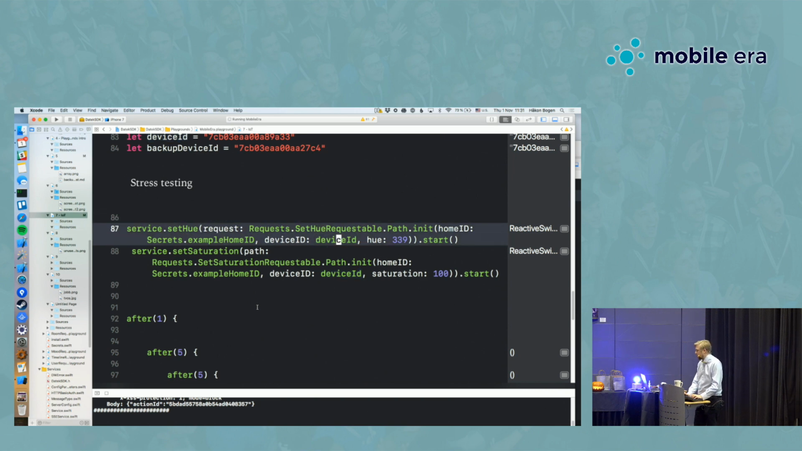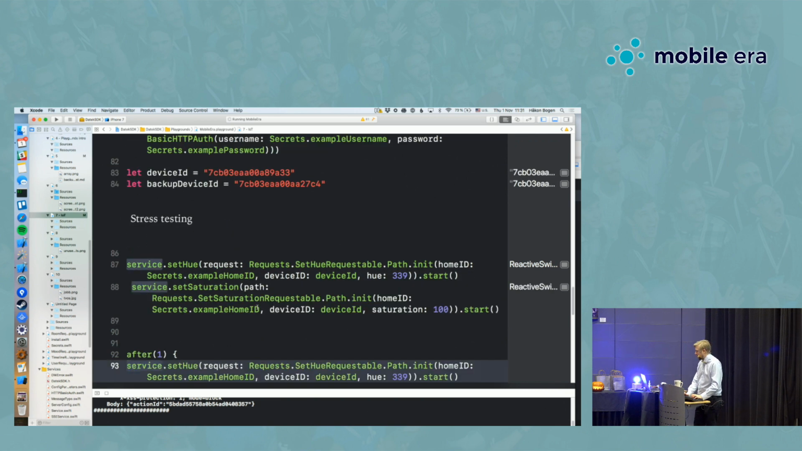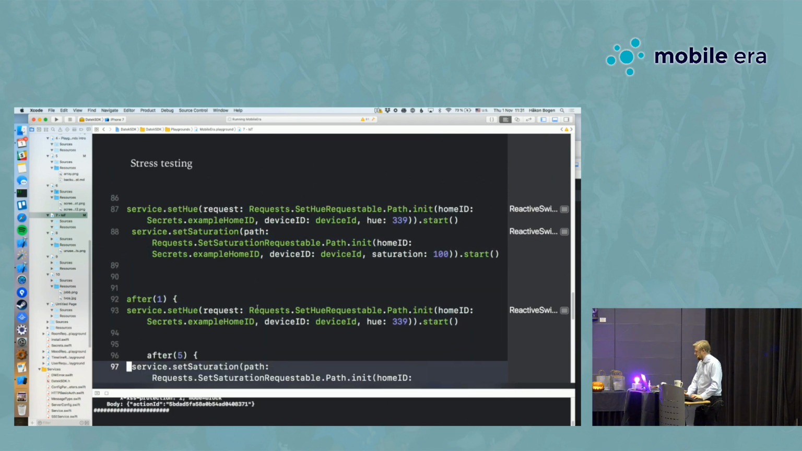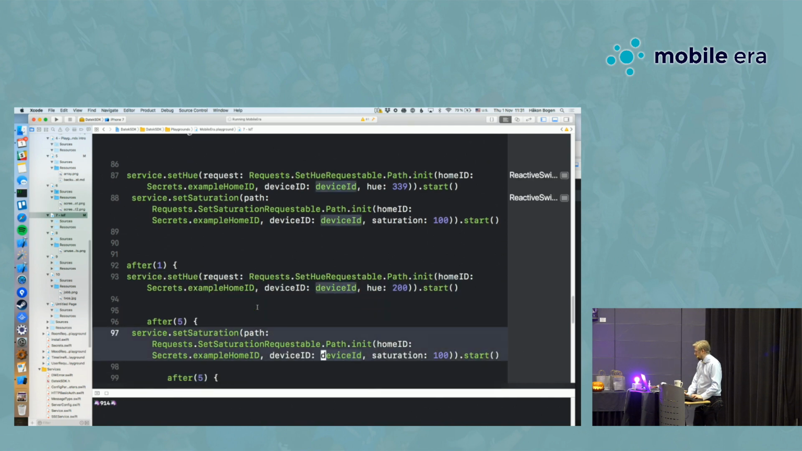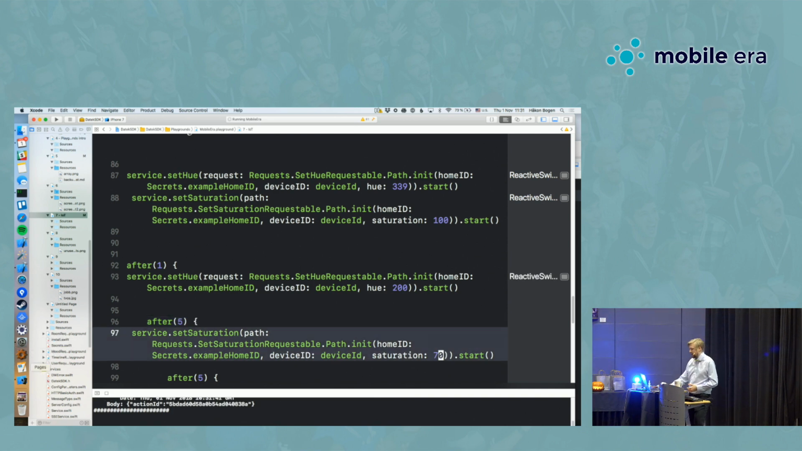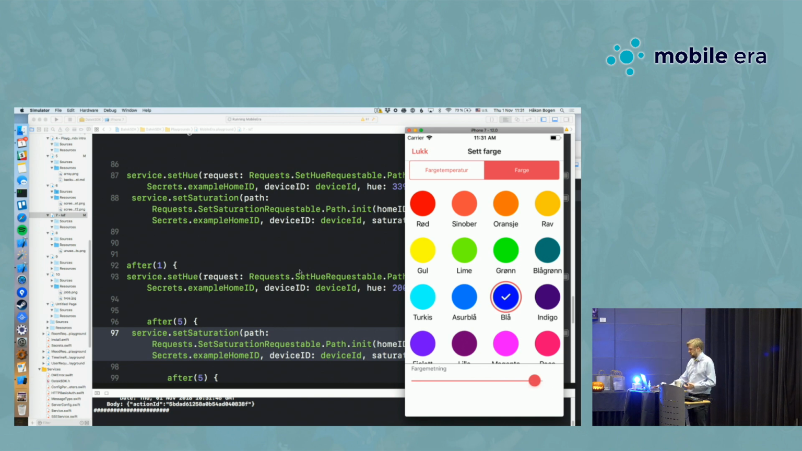it look if we do this request after 1 second, and this request after 5 seconds. We can change the hue value to 200, and we can change the saturation to 70. And it's really easy to have fun in playgrounds, because now it's just changing all the time, and I can easily test if my app is up to date with what it's doing.